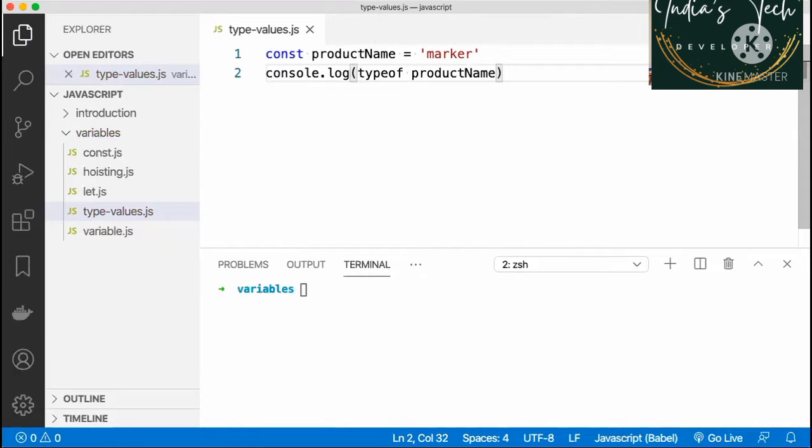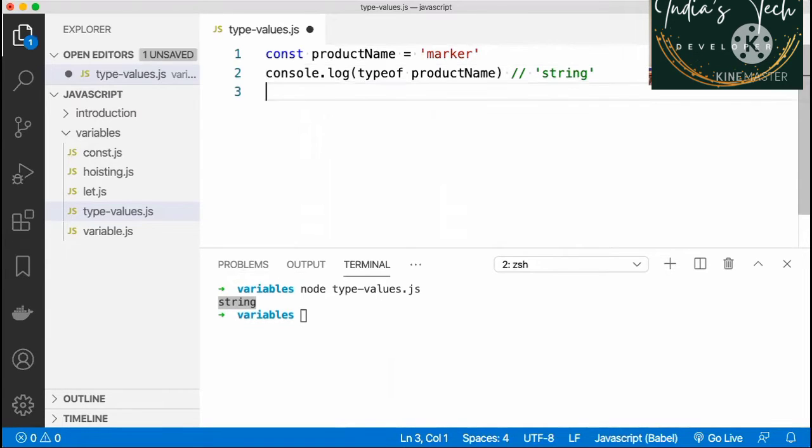So if you want to determine what type of value a variable is holding, you can use the typeof operator. Now when I run this file, you can see that it tells me that it is holding a value of type string. Now one thing you have to keep in mind is the return type of typeof is a string. So it's going to be string in single quotes.